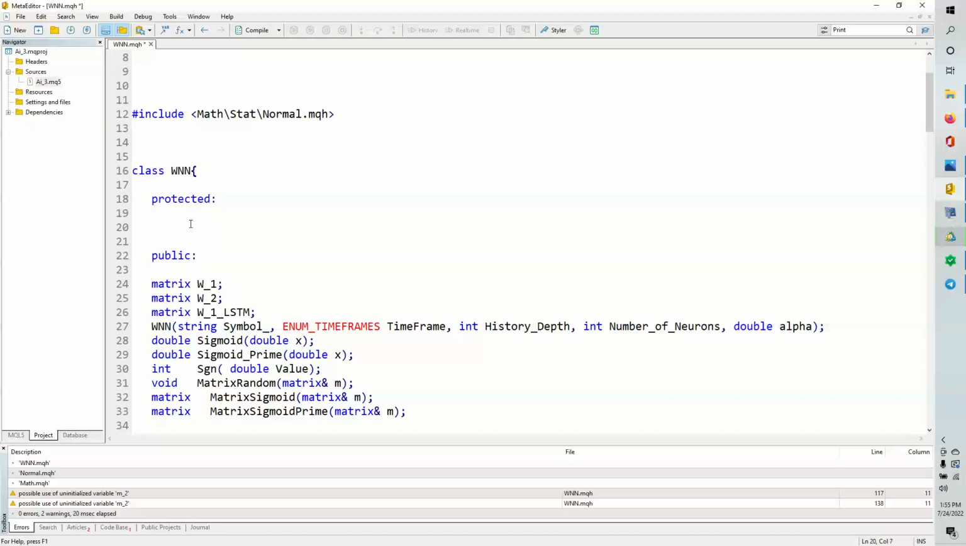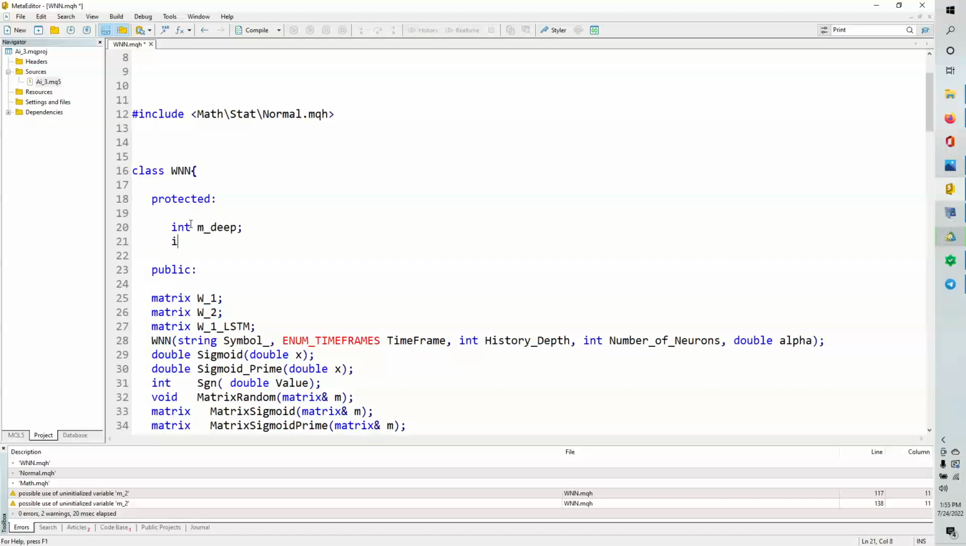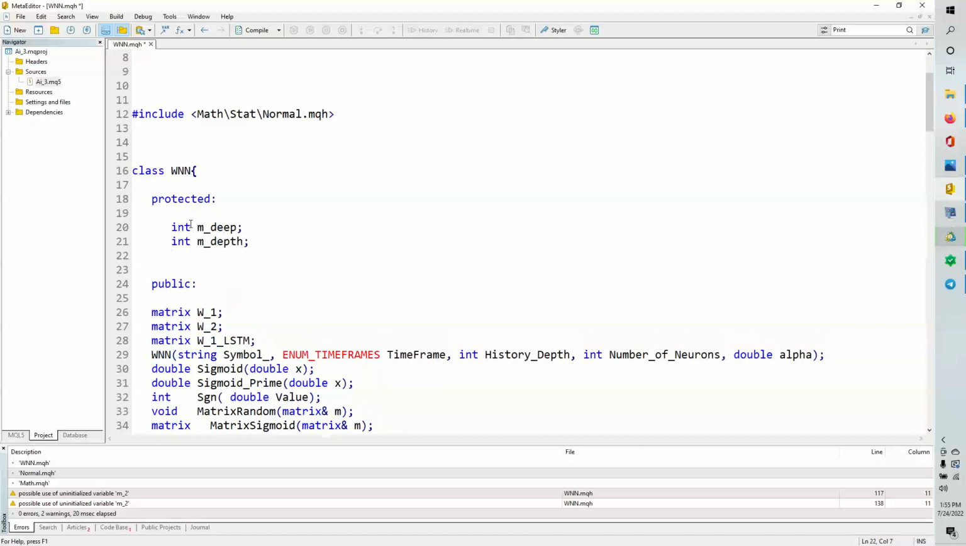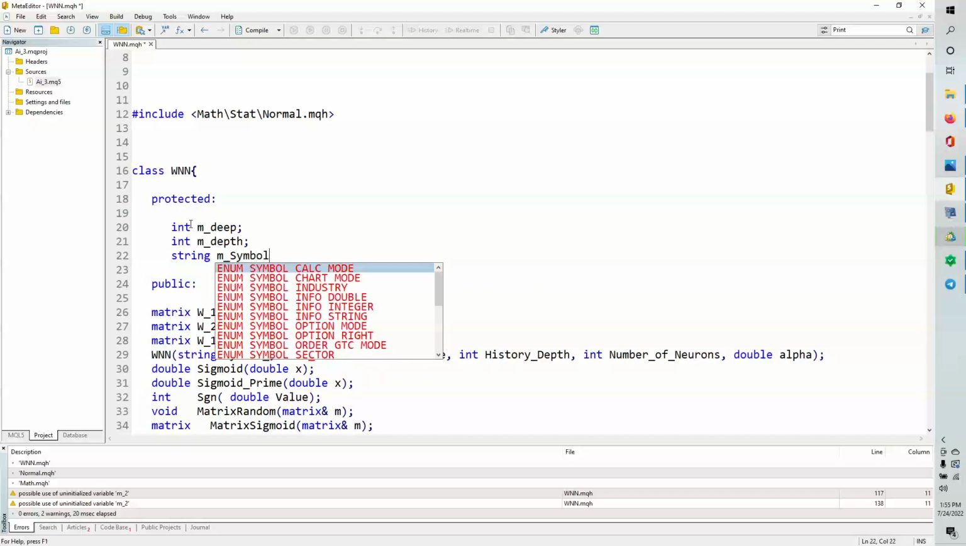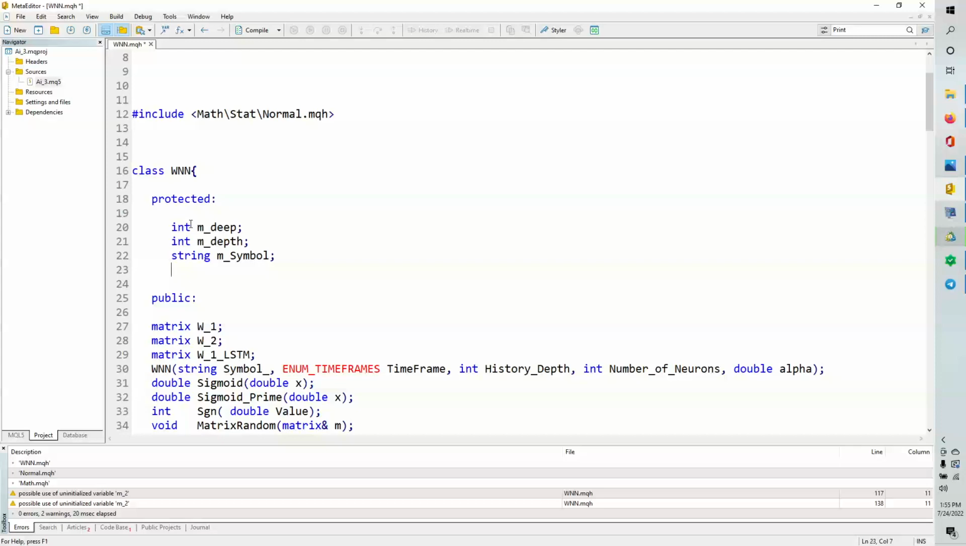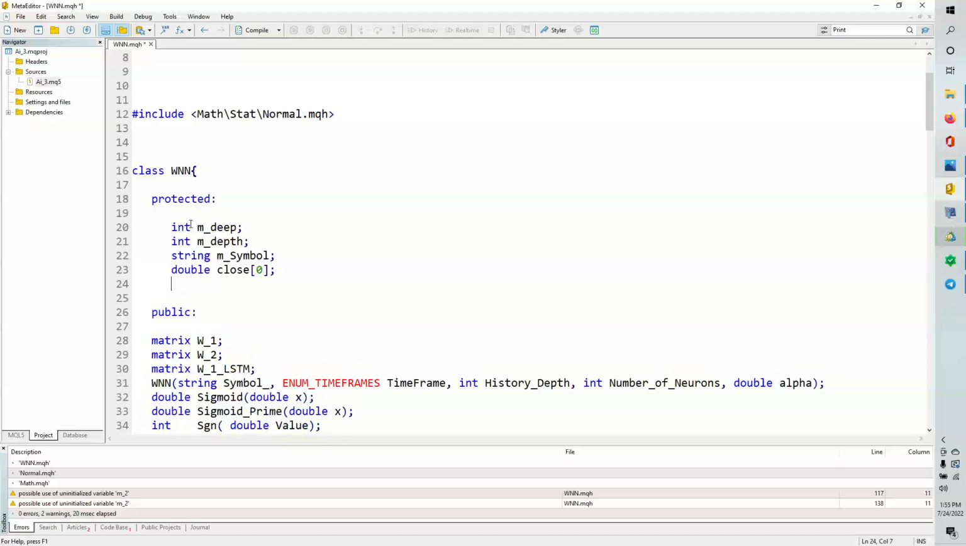bunch of variables. So int m_deep, int m_depth, string m_symbol. I'm going to declare an array close. Sorry, I shouldn't have done that. There's no zero there. It's force of habit.